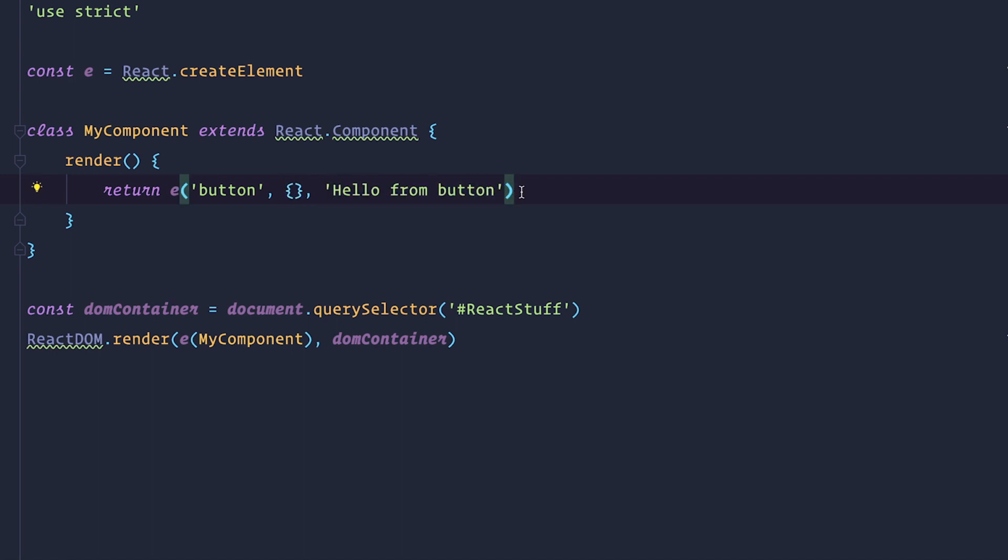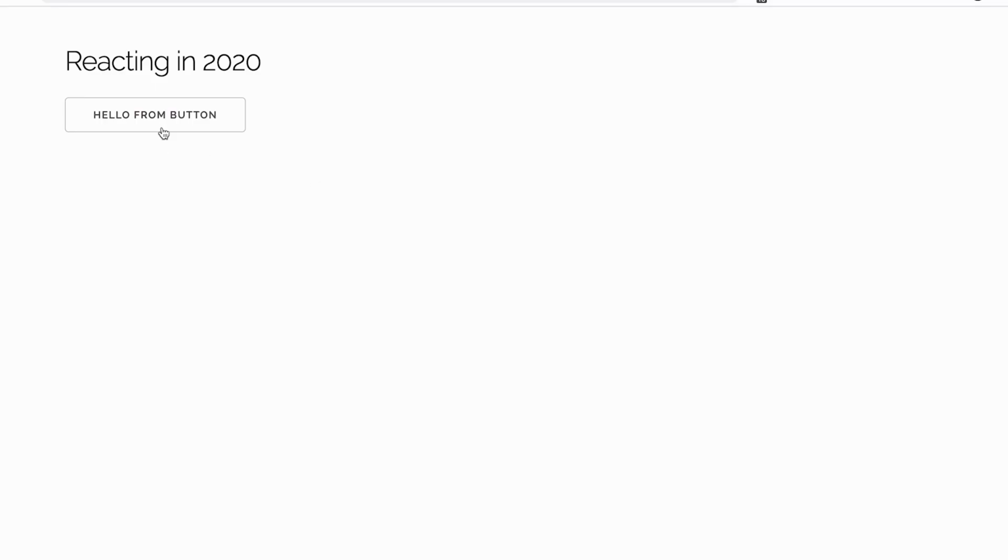In this case, since this is a button, the children of that element is just going to be a text in that button. And if I save this, check it out in my browser. As you can see, we get hello from button. Okay, so since this is a reactive framework or library, let's try to do something reactive.